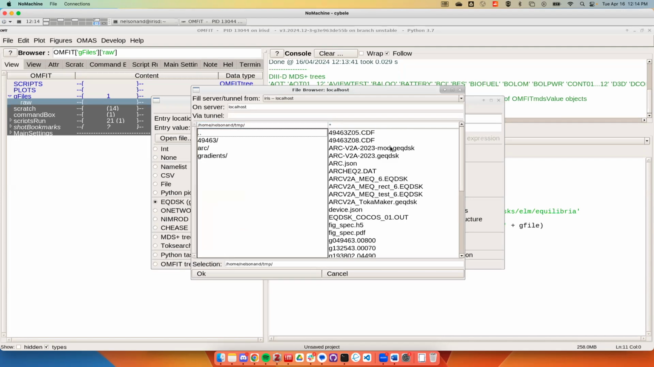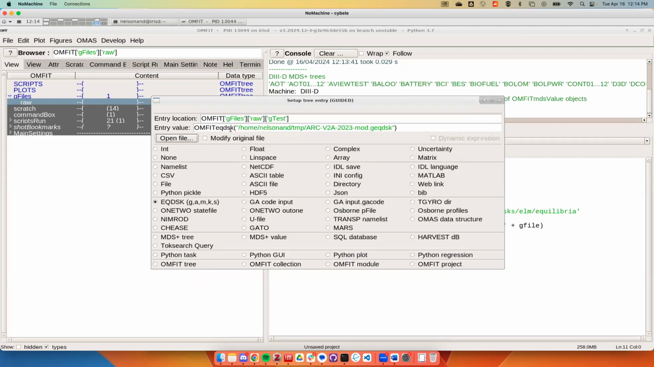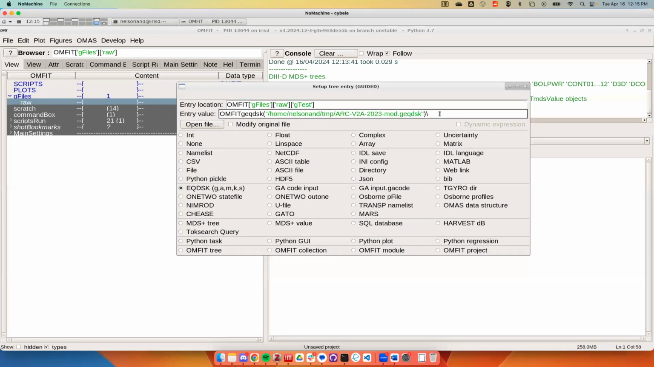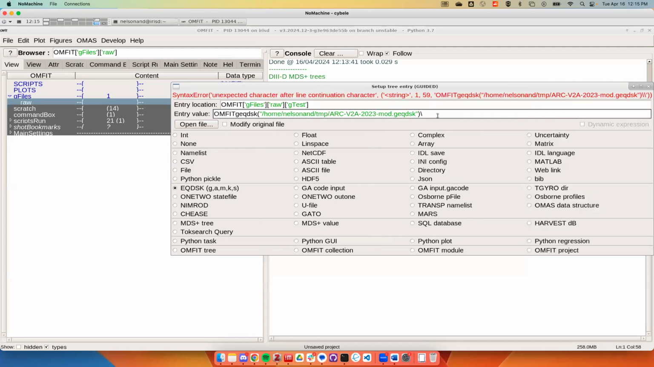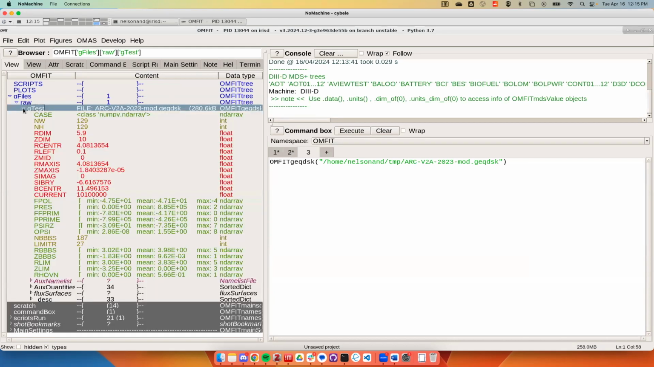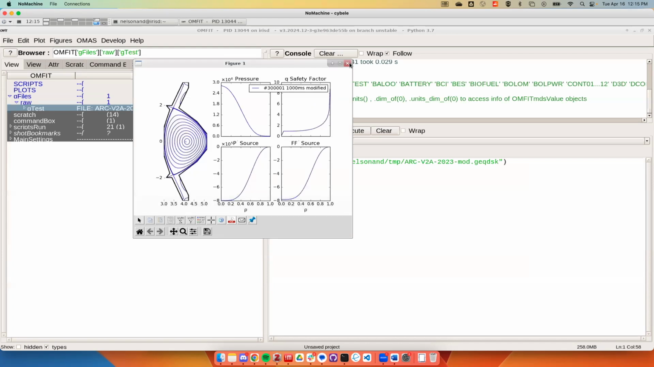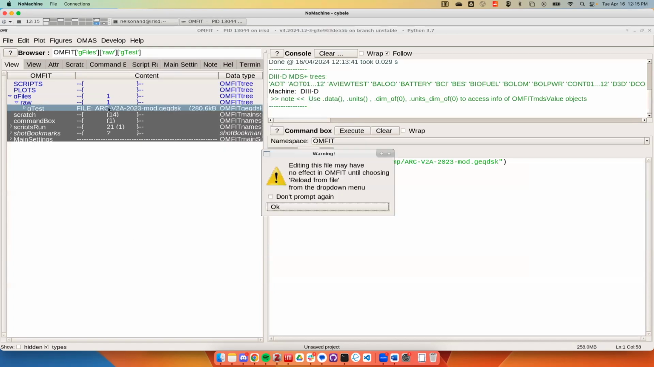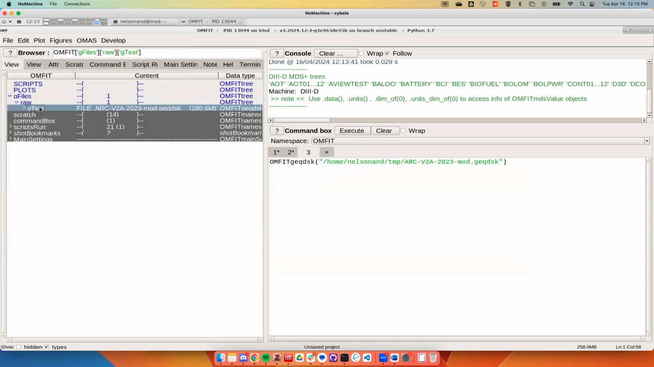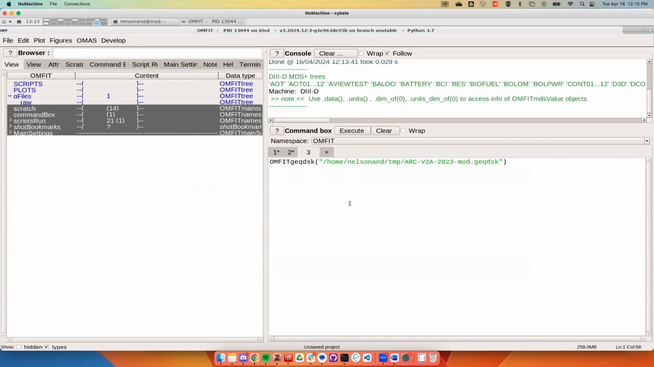I'm sure I have one somewhere. This is for ARC. So here's an ARC G-EQDSK. And I can OMFIT G-EQDSK, load it in here. I'm actually just going to copy this and paste it in the command box for future use. But if I just hit enter here, it will give me an error because I have a divide sign. But it will load this G-EQDSK into this raw folder, right? I now have my whole G-EQDSK information. I can double click it to see a picture. I can press the space bar and it will open up the raw file. So this is the G-EQDSK file, right? We loaded it into OMFIT. I don't want this one. It's not what we're looking at, so I'm going to get rid of it.